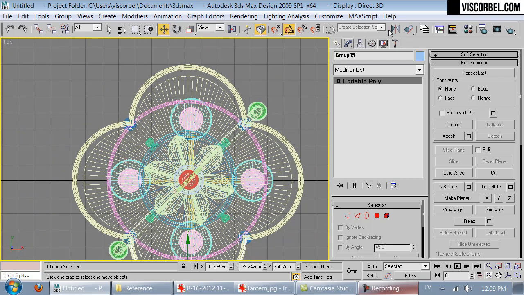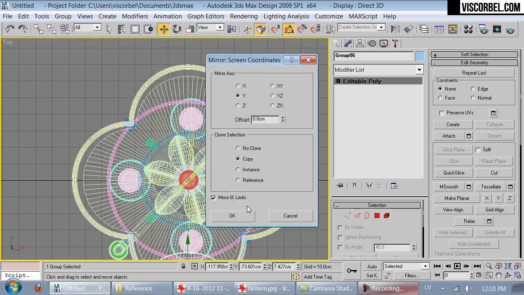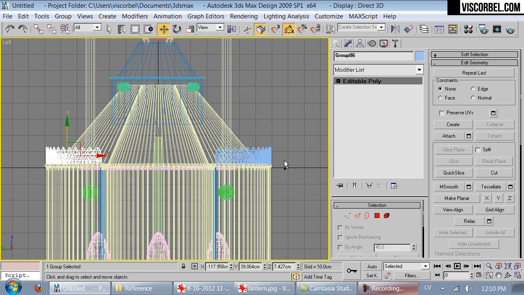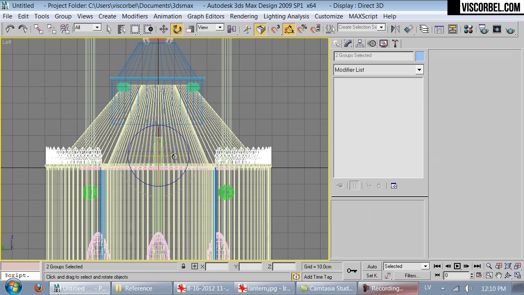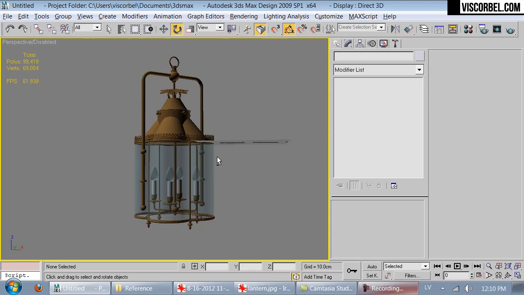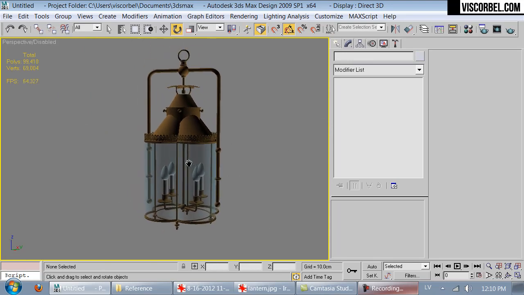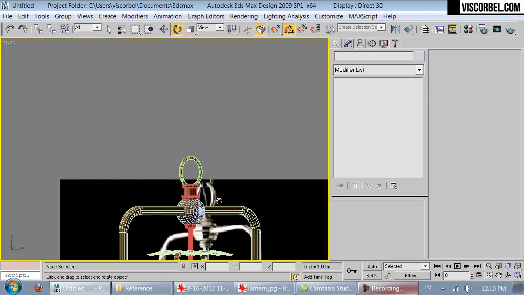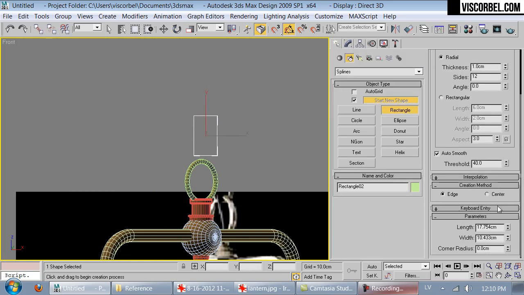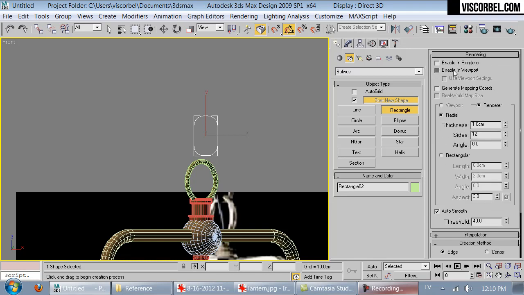Okay, now mirror up, make a copy. Select both of them and rotate 90 degrees by holding the shift. And there you have it, the chandelier is ready. Let's just add the chain. It's a simple rectangle with rounded corners and a radial profile.